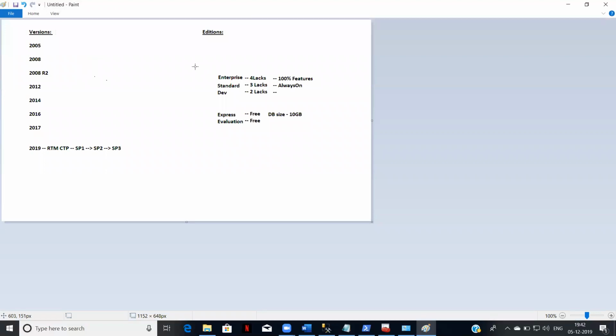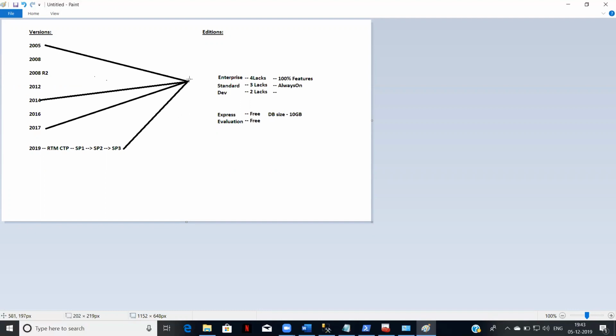So now these editions will be available for every version. Any version you go to, this will be available. Editions are common for every version. Even features will be released based on the editions only. Are you getting the point now?